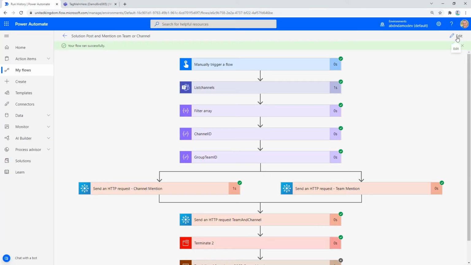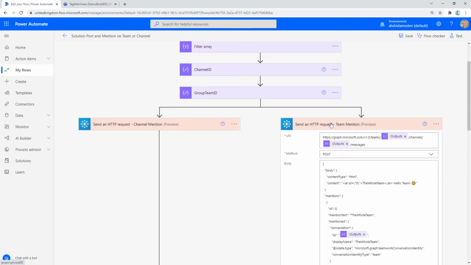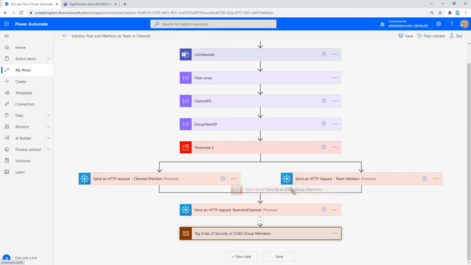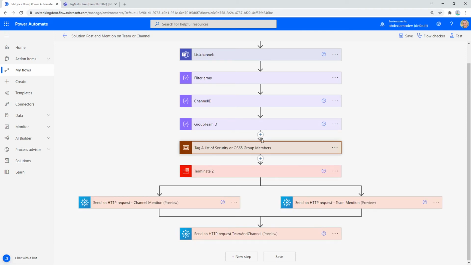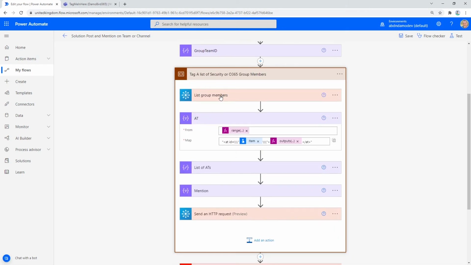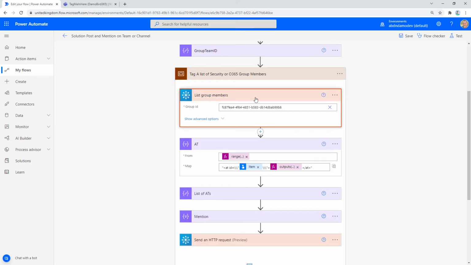So the last part of my demonstration, if I go into edit, I'll just quickly shrink these ones down. I'm going to bring my terminate above here and also bring my scope for tagging the list of the security group members above. So all we'll do is run this single scope this time, using the same actions above to get the channel ID and the group team ID. I'm using the list group members action. And you'll see the GUID here, which is based on a security group on Azure AD. I've just recently done a blog post about how to add users into a distribution list via this exact same action. So if that's something that interests you, make sure you take a look at my blog.